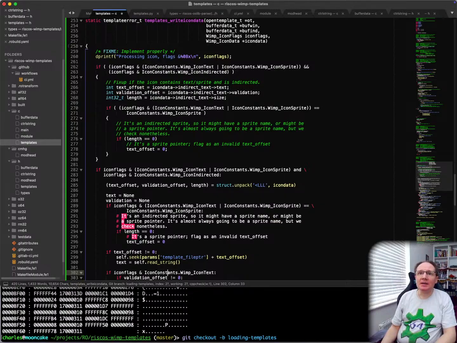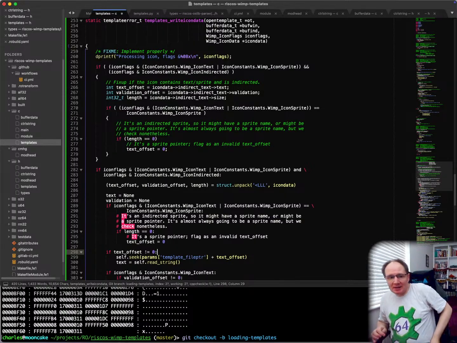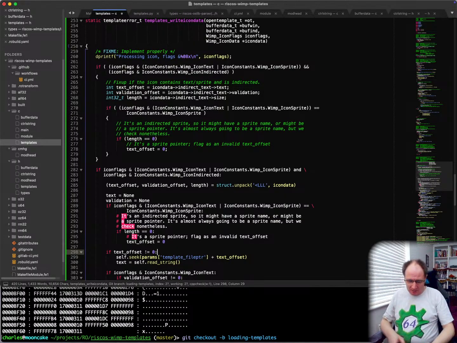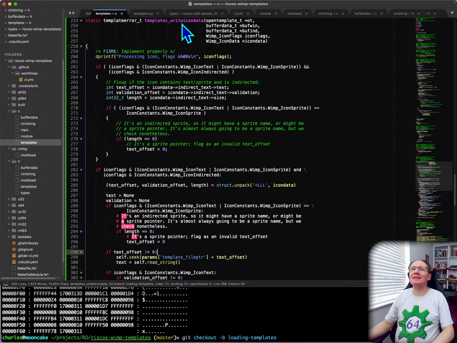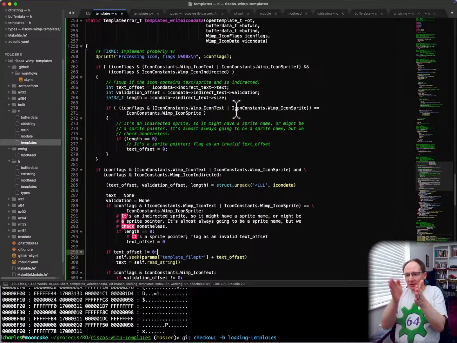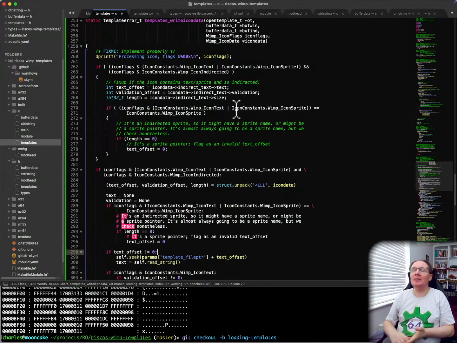Next bit. If the text offset is 0, then I need to include the template, the offsets for the indirected text. Oh yeah, there we go. Okay, so I need to pass in a value that is the current indirect pointer in the file, so I can increment that. Unfortunately, that's going to be a pain to do.